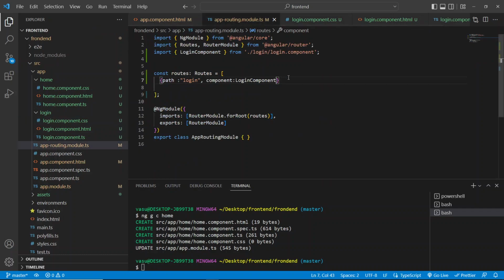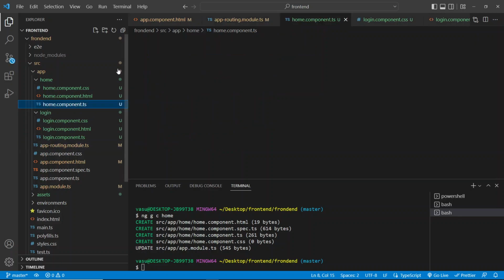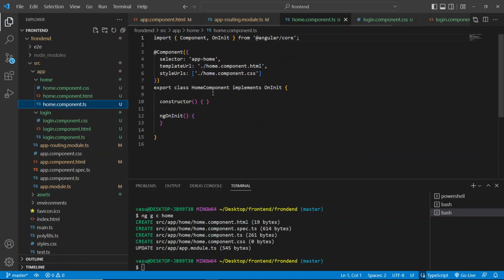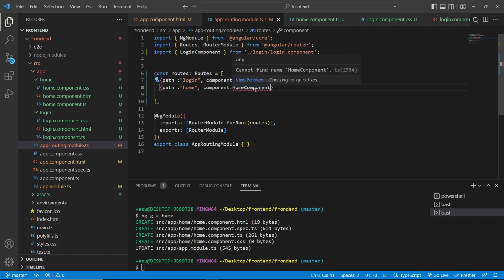app.routing.module.ts. You need to give a path for home as well. Just give a comma and do one thing, just copy this entire thing, enter, and instead of login, just type it as home, and instead of login component, just open this home.component.ts and copy the name so that you won't make any spelling mistakes. Copy and paste it over here. So once you have pasted, you will get an error. Just import that component over here by clicking on quick fix.